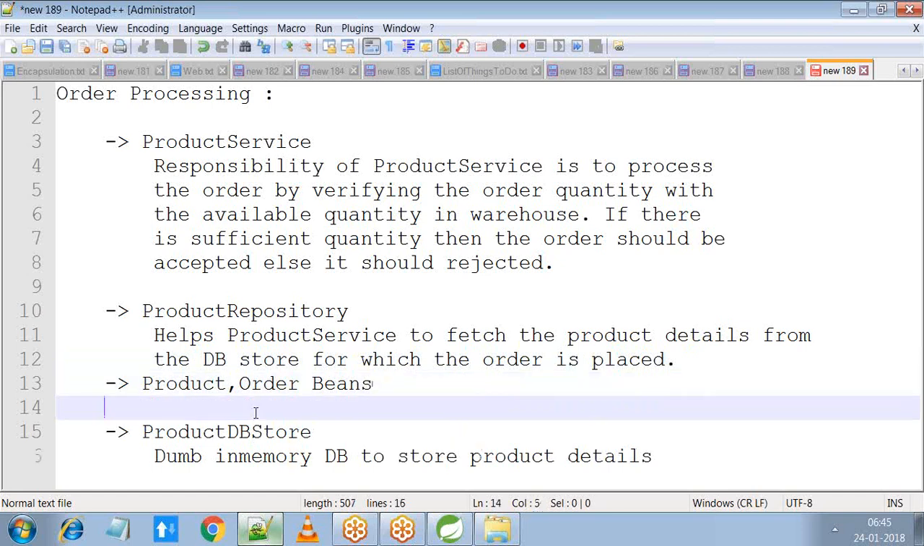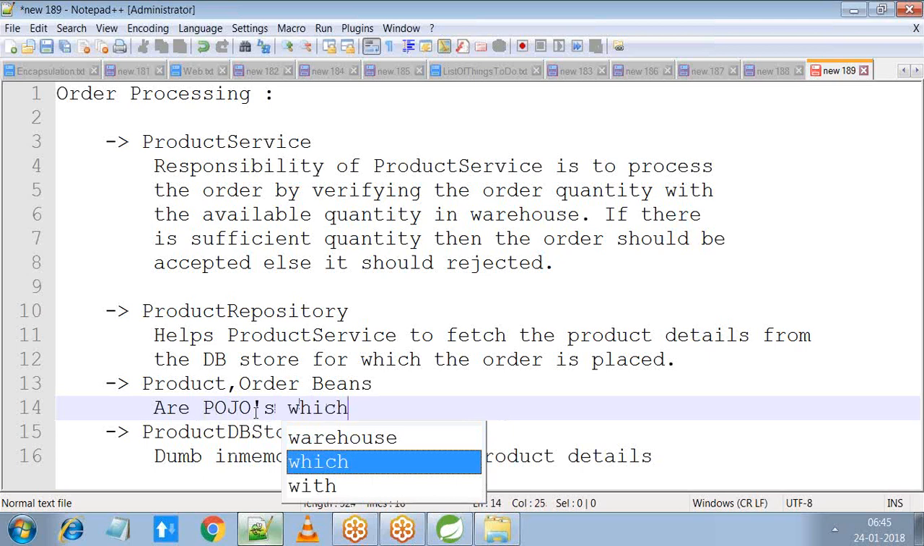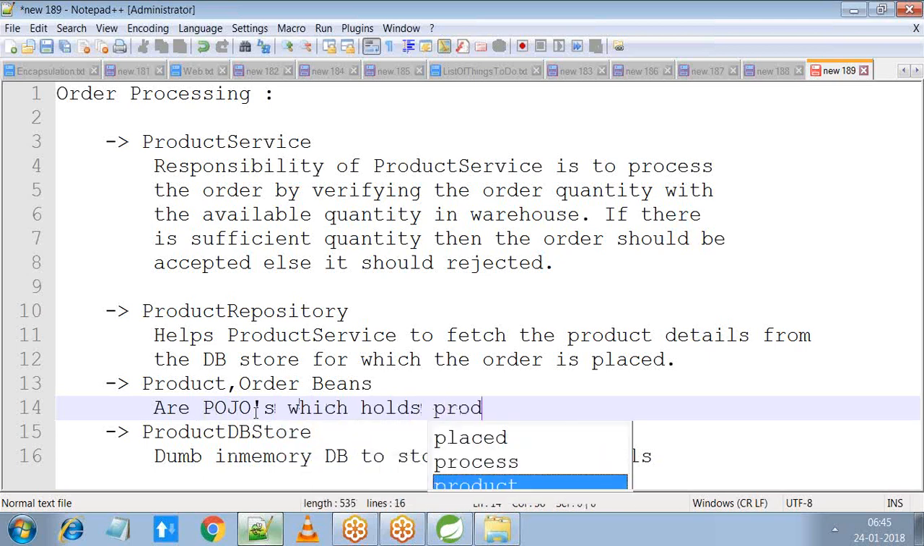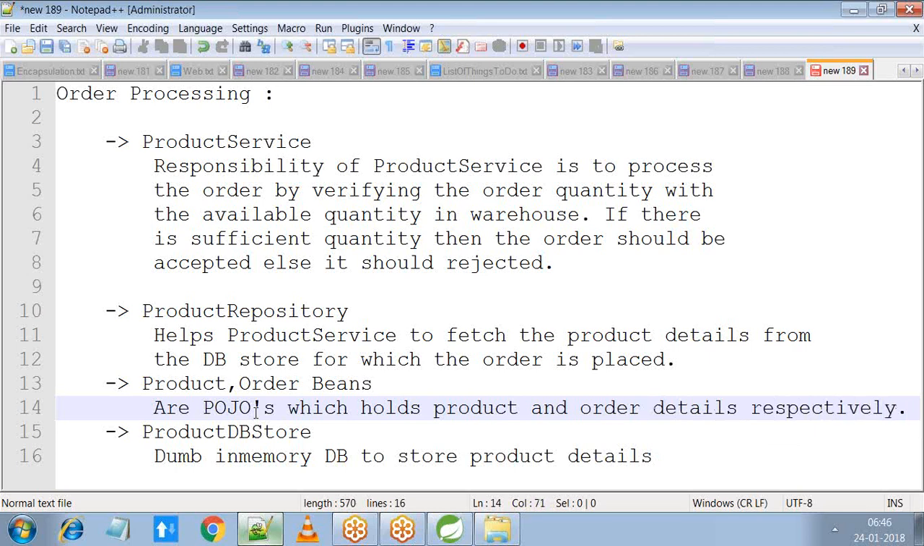Next, the product and order beans are POJOs which hold product and order details respectively. So for order processing, these are the various beans which are involved. Now you understood this, right?